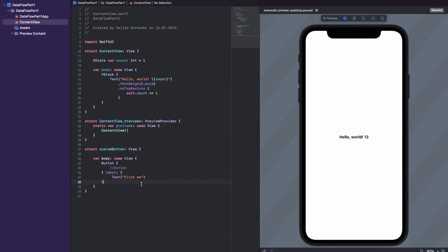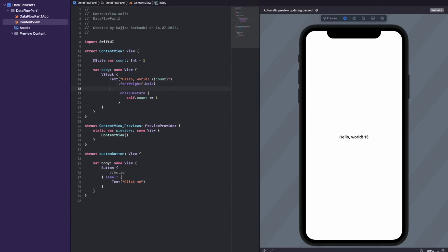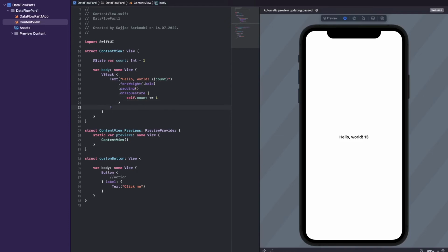Now I'm going to add this custom button to this view. Okay, I'm going to add some padding here for the text, and underneath of it, I'm going to add the custom button here, custom button. As you can see, when I'm creating the view, the custom button that I just created is added at the bottom of this text. So I want, each time I'm clicking on this button, to update the count inside our view.